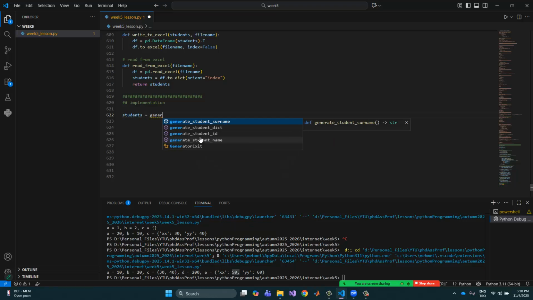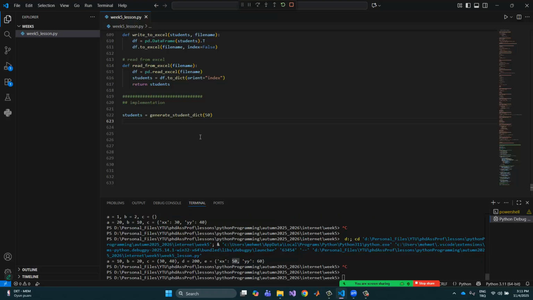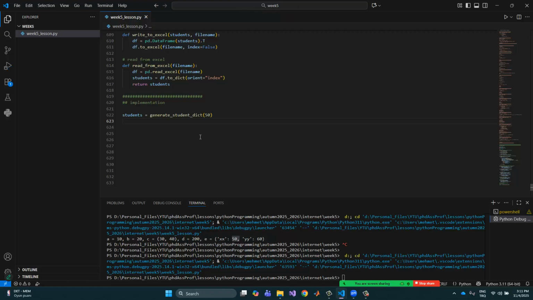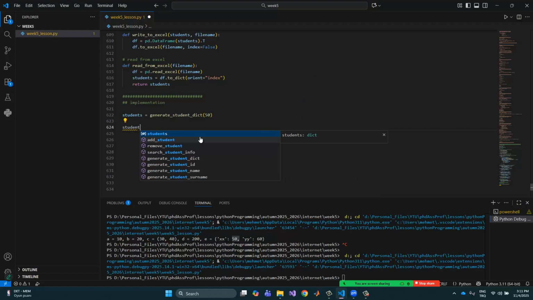Generate the student dict with 50 different students in here. Okay, and so if I run this code and we don't have any error, like this one. After that, the student ID is equal to what?